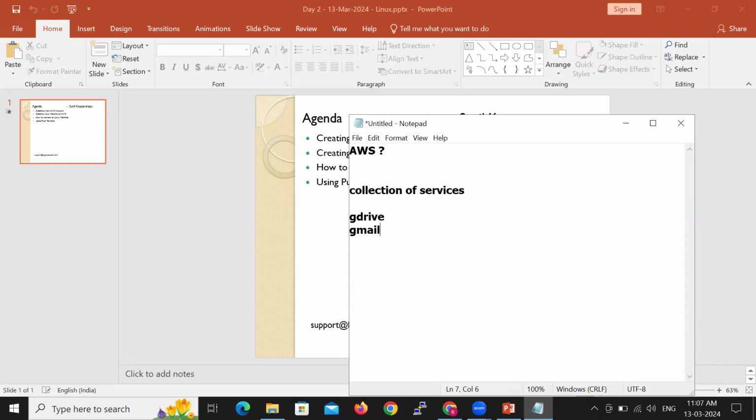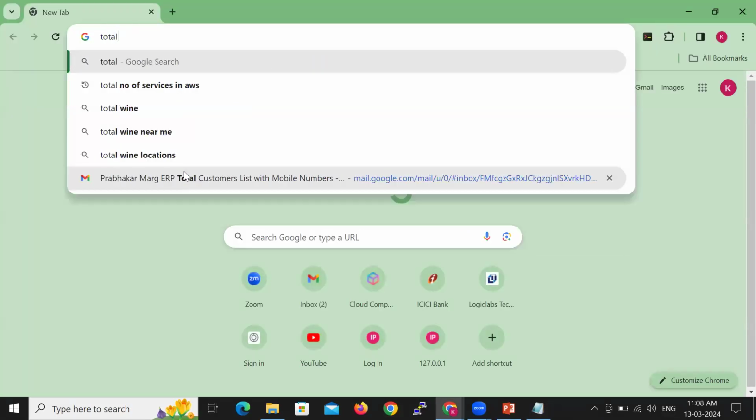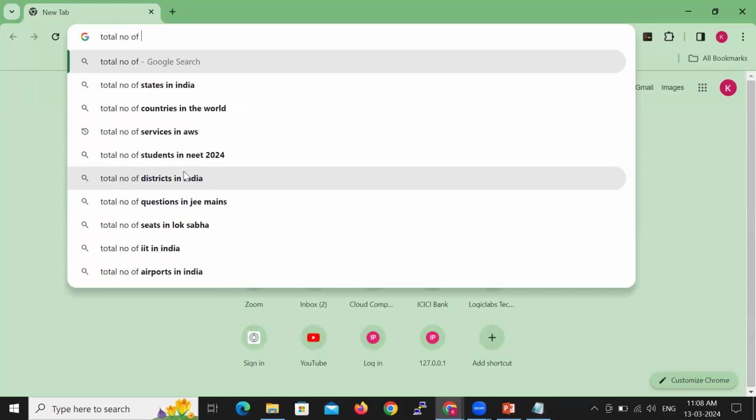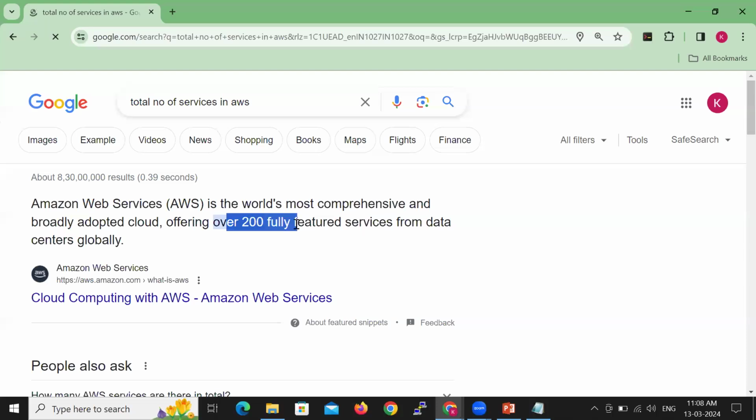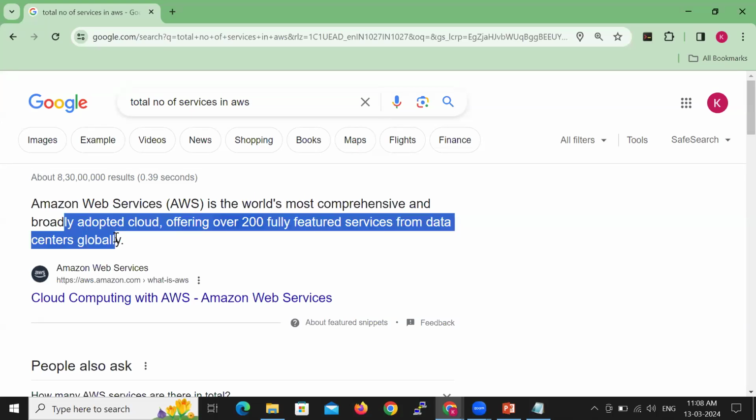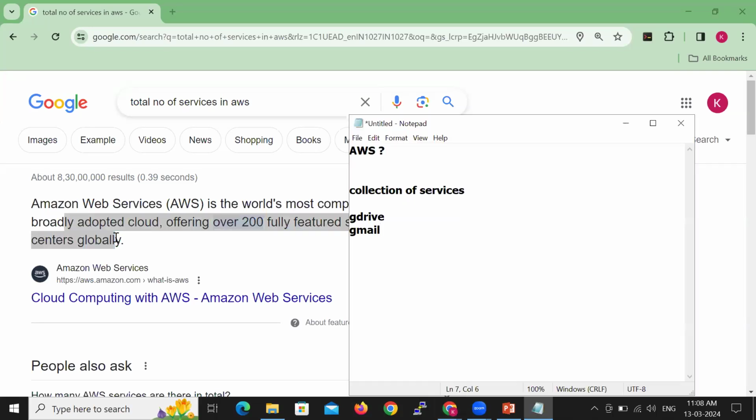In a similar way, AWS is a collection of services. How many services does AWS provide? If you search in Google for the total number of services in AWS, it's close to 200 services. It's the world's most comprehensive, broadly adopted cloud offering, with over 200 services from different data centers globally. AWS is a collection of services. In total, we have 200 services in AWS.